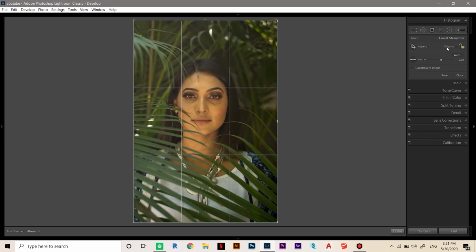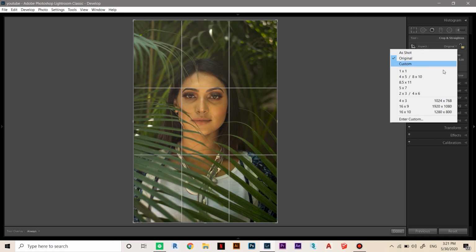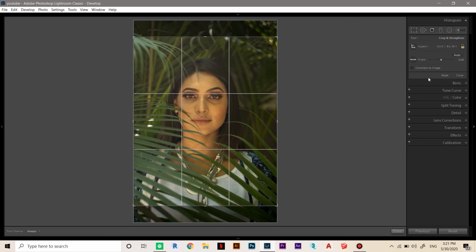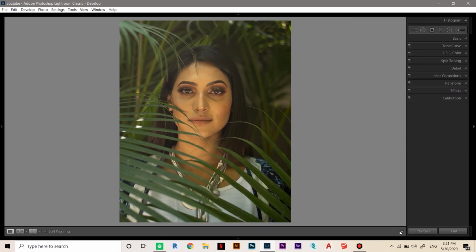I'm sure everyone has tried this tool. The crop tool is a normal tool. You do have these built-in ratios in the crop tool, and 4:5 is the ratio used on Instagram. If you want to crop the image prior to posting on Instagram, then you can use the 4:5 ratio and crop the image how you like.